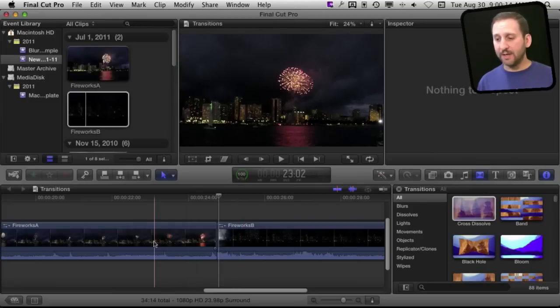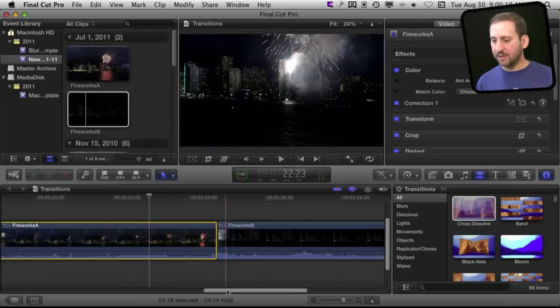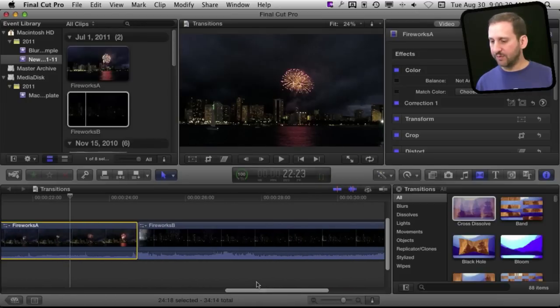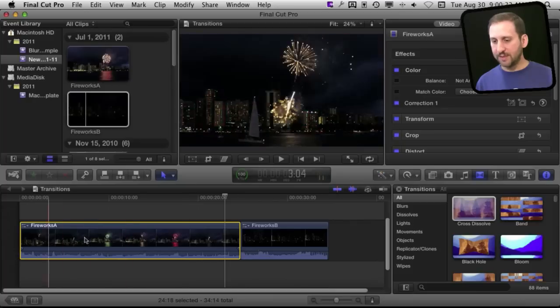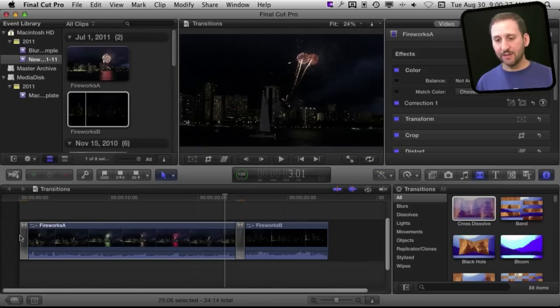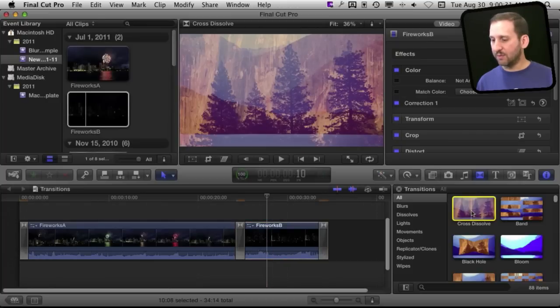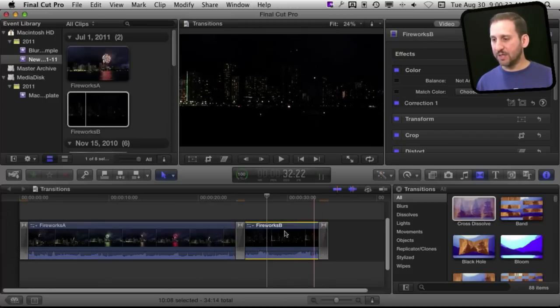Another interesting shortcut is if you want to add transitions very quickly, you can select a piece of video like this original first video here. Let me shrink so we can see the entire thing, and simply double click on a transition, and you can see it's going to add transitions to either end of that one. I can do the same thing over here, double click, and it adds that transition at the end.